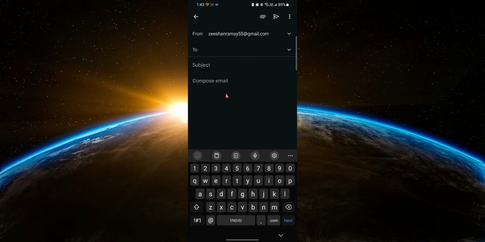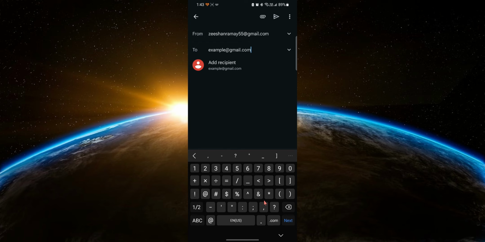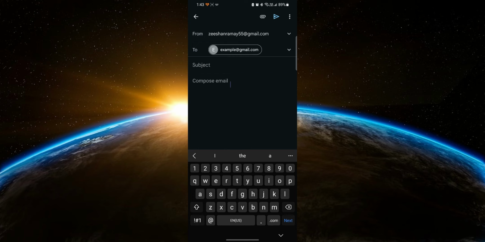In the new message window, you'll see several fields. In the To field, enter the email address of the person you want to send the email to. If you want to send the email to multiple people, you can add more email addresses separated by commas.